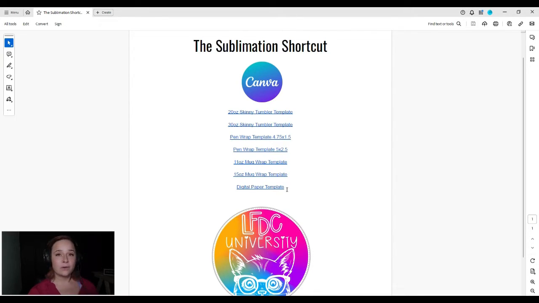So I'm going to go over just a few of these with you, just so that you guys get an idea of how to use them. And let's just start with the digital paper. If you've never used these, this is an easy way to use Canva templates. But you'll just click where it says digital paper template. You'll see that it comes up like a hyperlink.